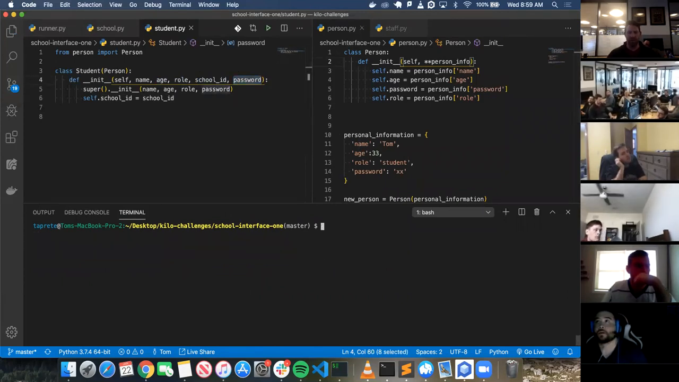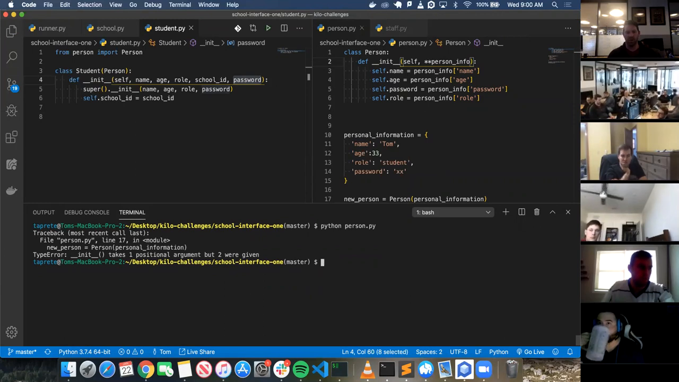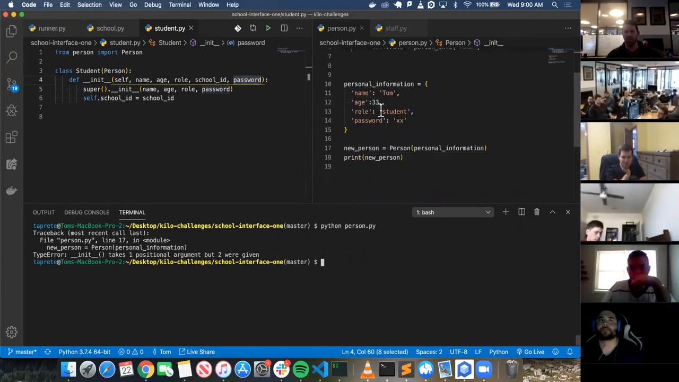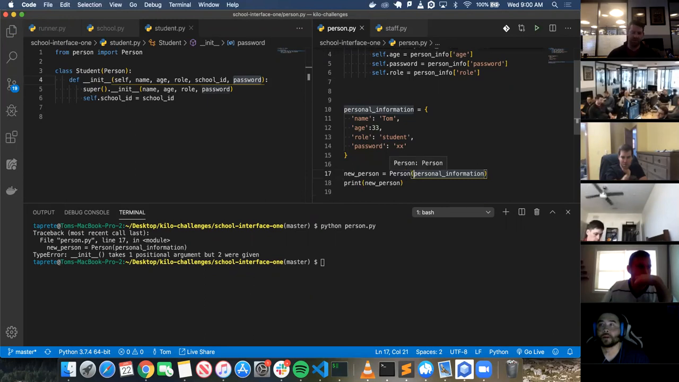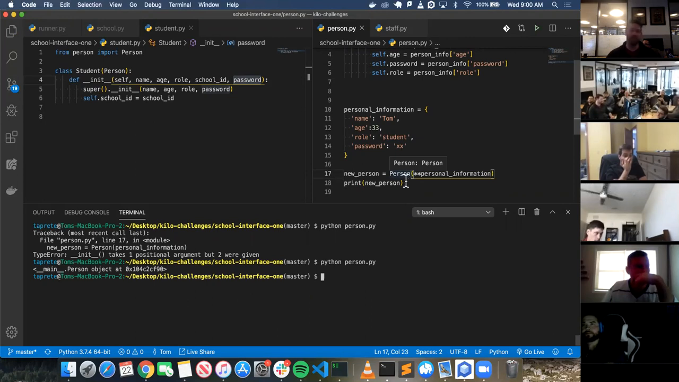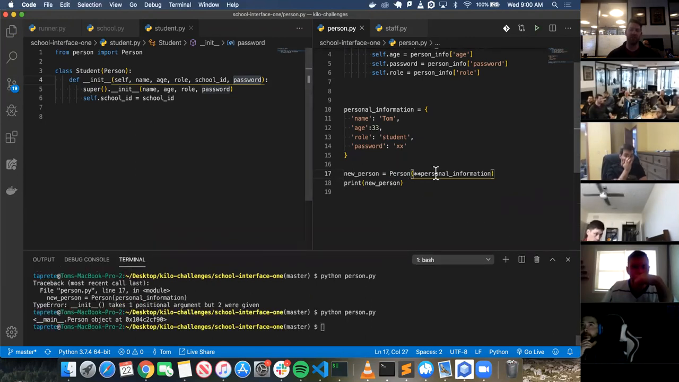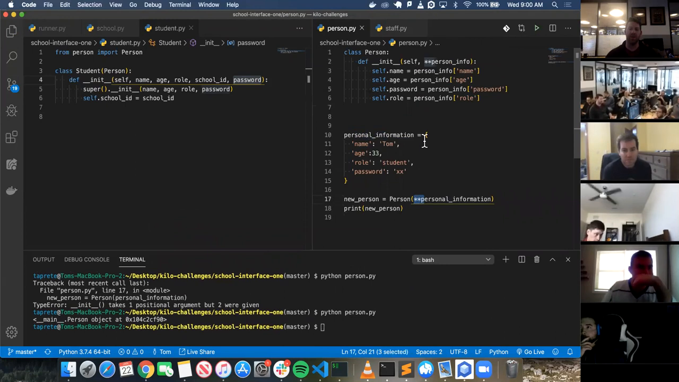So it's clear, Python, person, the two were given. One was init, self, do I have to create this? Does this work? There we go. So you can pass in the personal information, which is a dictionary, and make it kwargs, do the two stars in front of it. And now it knows it's a keyword argument, it matches everything up.